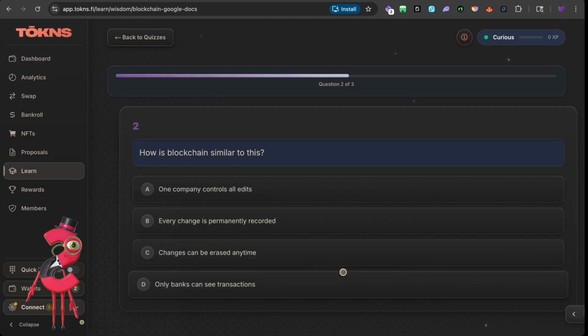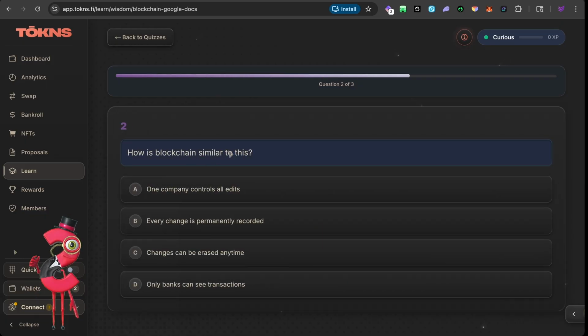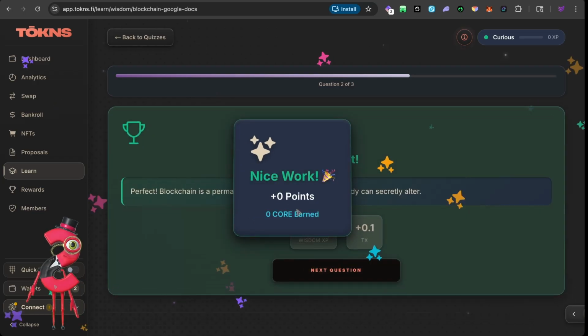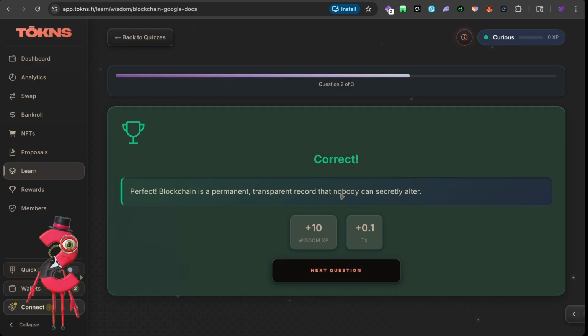Next question. How is blockchain similar to this? One company controls all edits. Every change is permanently recorded. Changes can be erased at any time. Only banks can see transactions. Well, I think that it looks like this one right here. Right there. Yep. Wherever my hand's going to go. I don't know. Okay, nice work. Oh, look at that. 0 more points. So, let's go over to the next question.